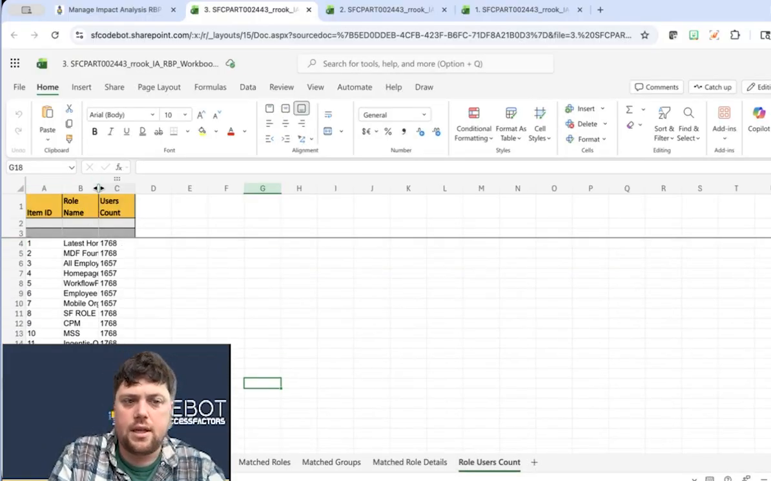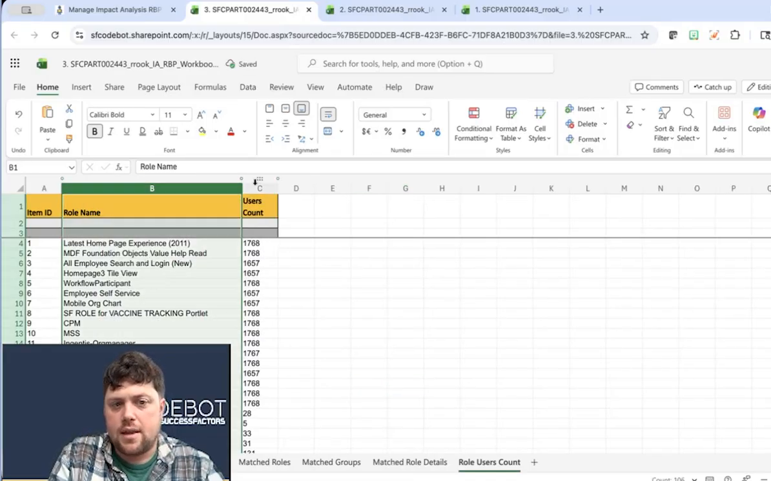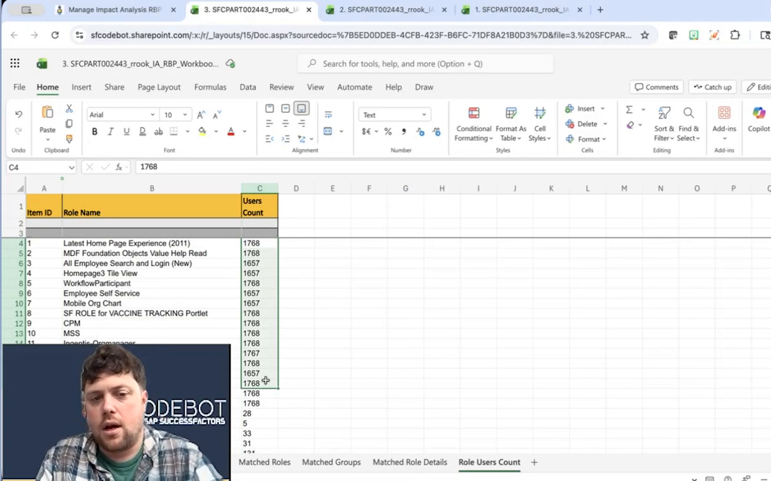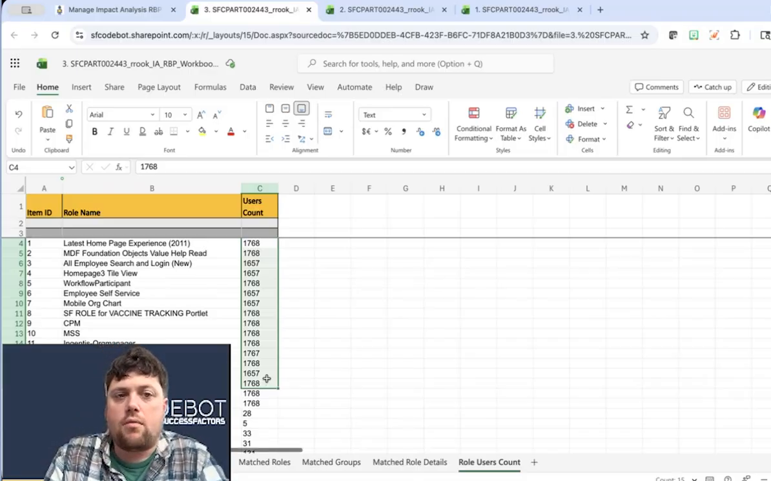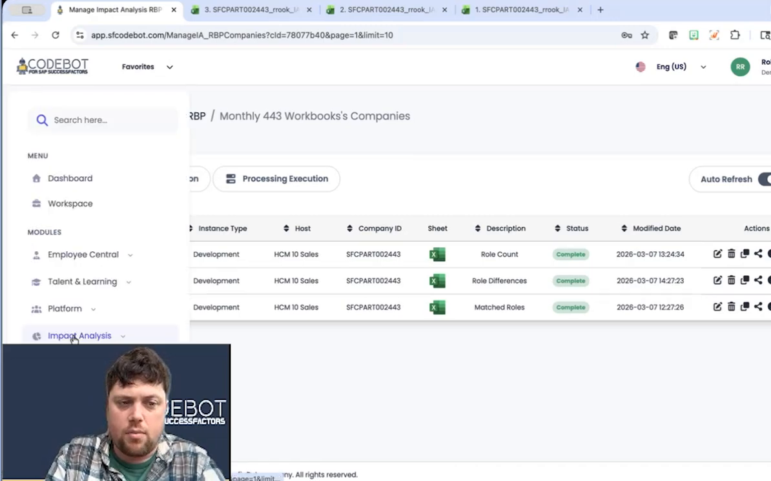Then for impact analysis for RBP, we also have this role count action. And here we can see that role count is pretty easy. It just takes the role names and then adds the count of how many users are in that role. All right, so that is how to interpret impact analysis for RBP.